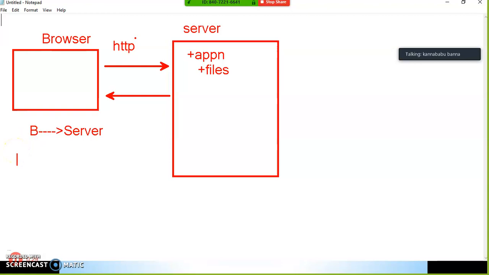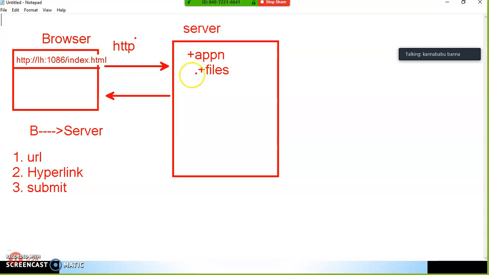The request will go to the server whenever the user enters the URL, or whenever the user clicks on a hyperlink or on a submit button. Is it clear? So for example, this is my browser now. The user will enter a URL in the browser, something like http://localhost:1086/index.html. This is your HTML page, let us assume. So whenever the user opens the browser and enters the URL, the request will go to the server.